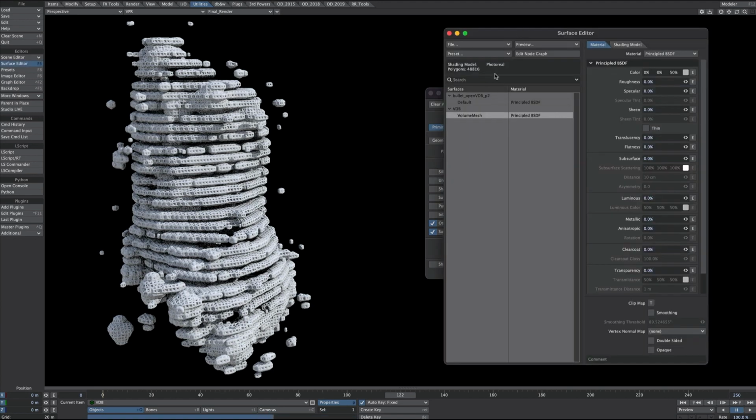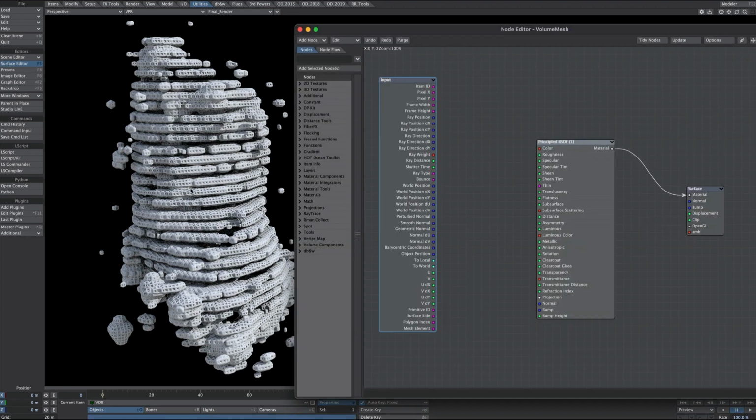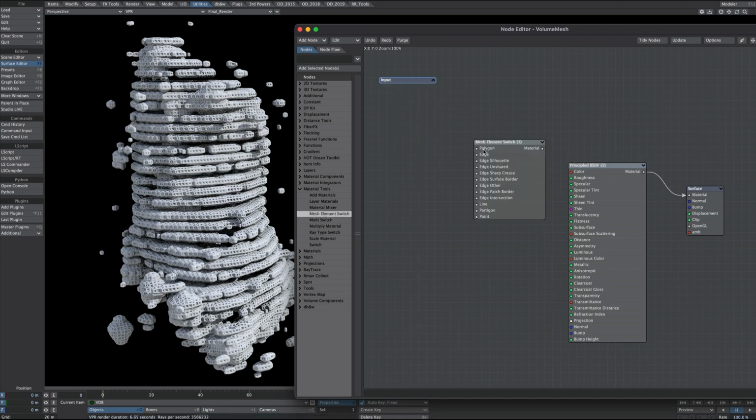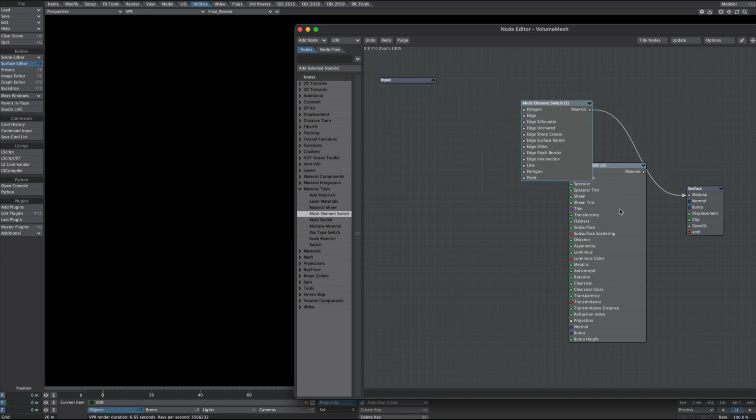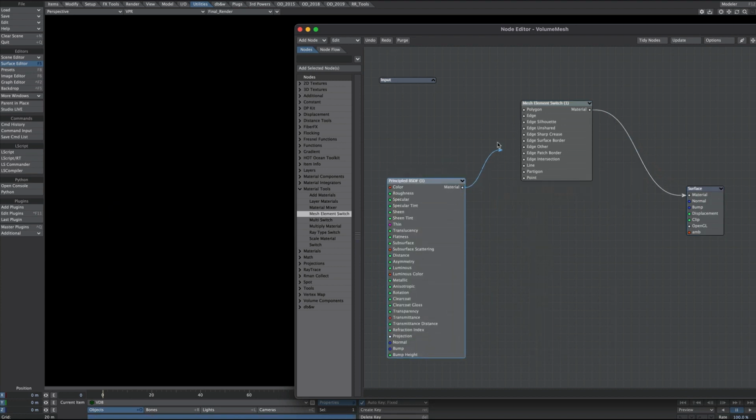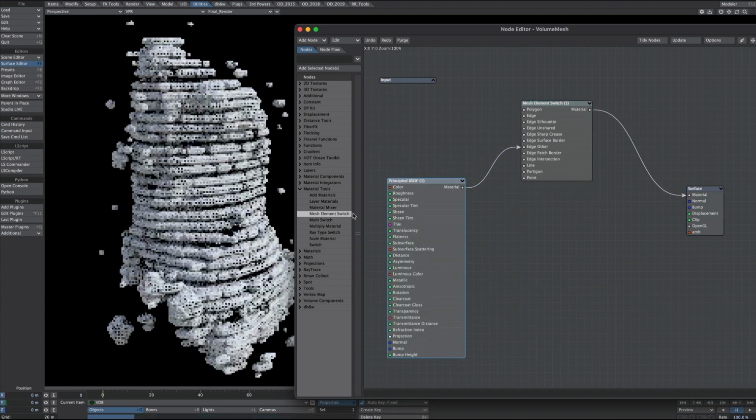Shift click will bring up the surface editor. VDB volume mesh is what we need. We have two things going on here, we have the edges and we have the faces or the polygons. And we need to access each of those individually. If we go to material tools, you will see a mesh element switch. So we're using the polygon and the other edge, or edge other as it's labeled here. So let's take the material into there. Let's take the material and we'll plug that into the edge other.